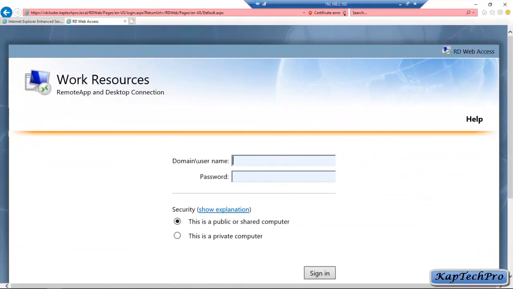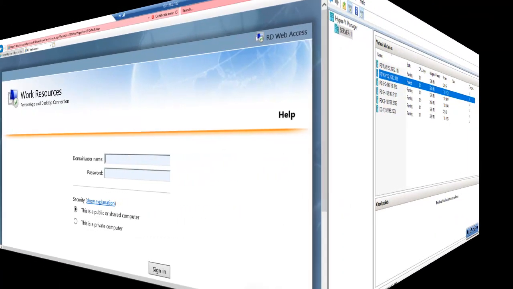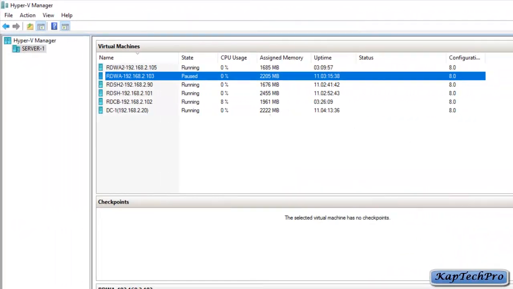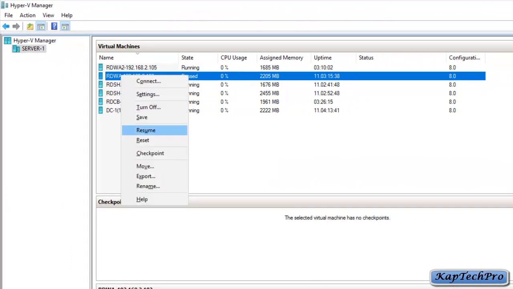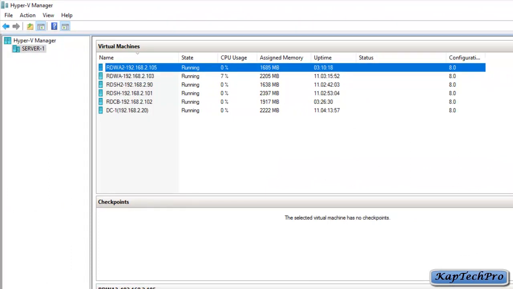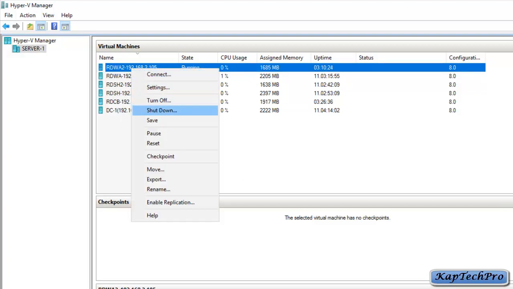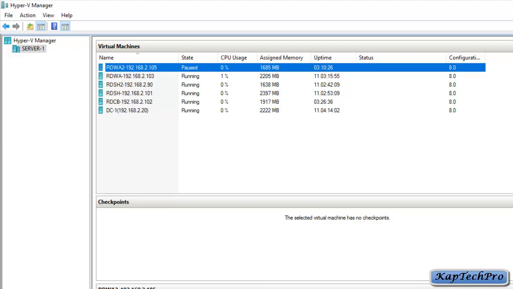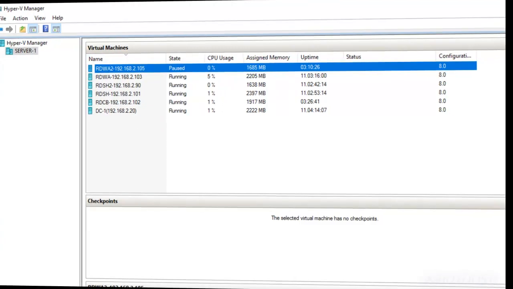Okay friends, so let's refresh the page, and as you can see, we are still able to access the page. Now we'll go back and we will up our first node and we will down our second node, and we will check again if we are able to access this page or not. Okay friends, so now let's resume our node 1, and now let's pause our server 2 of remote desktop web access. Right click here and click on pause. So our node 2 is now paused. Let's go back and check.